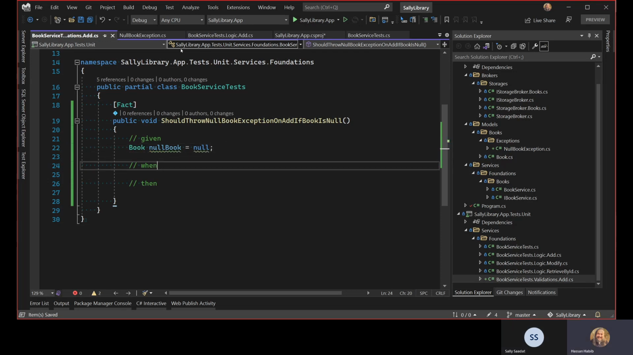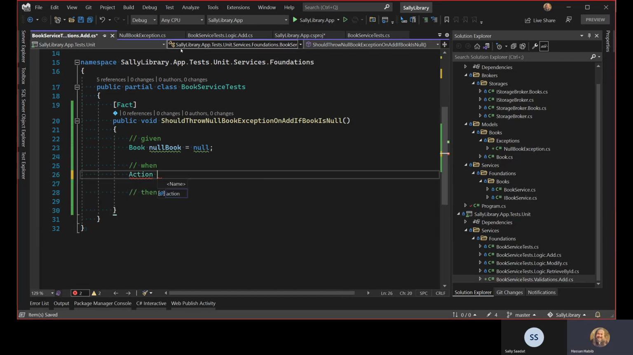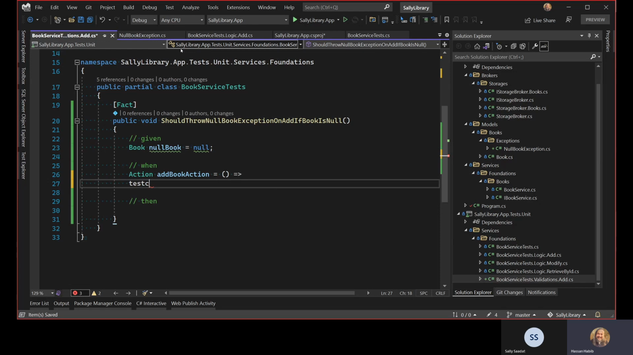And here is the action. The action meaning that I don't want to run the method yet, but I will run it in a second. So this is add book action. And this add book action basically will call this service that we have: this dot service dot add book, and it has this null book in it. And I'll tell you what we're going to do with this action.